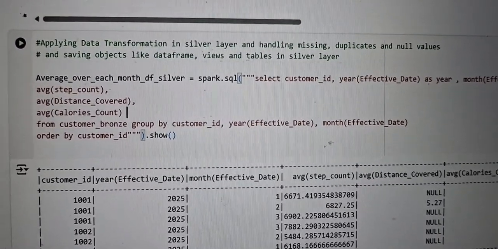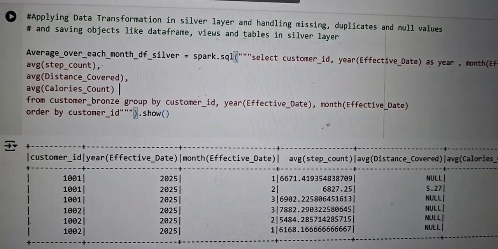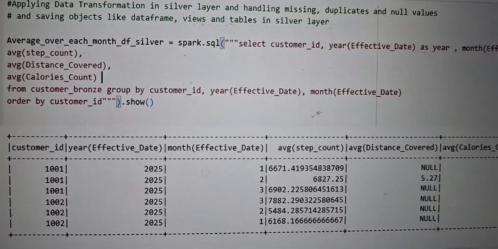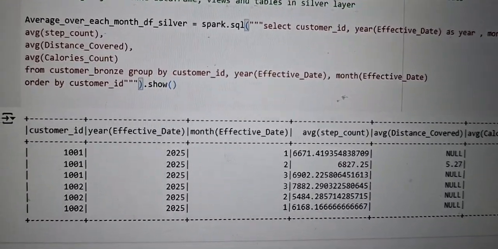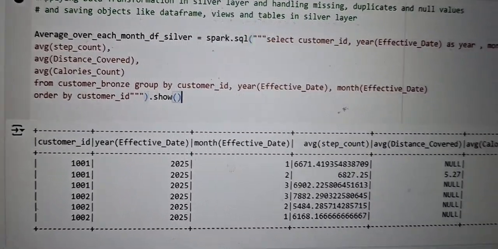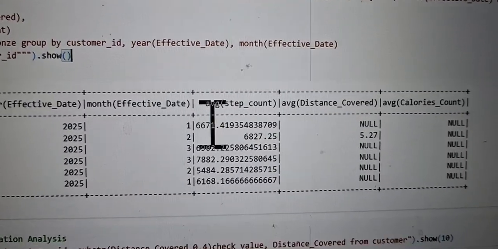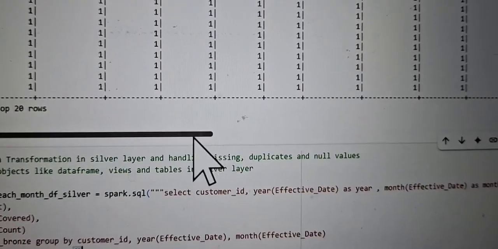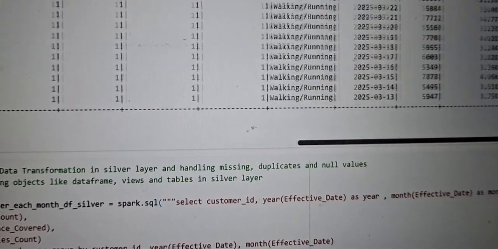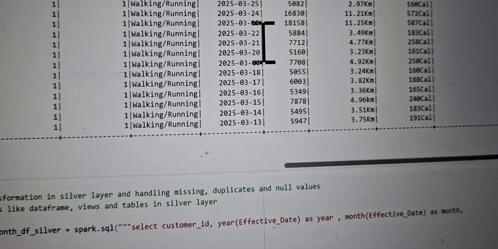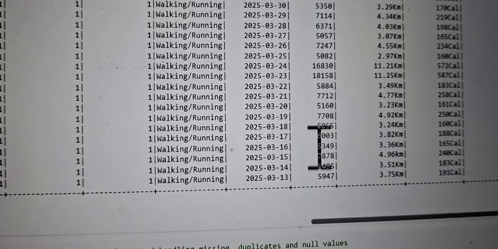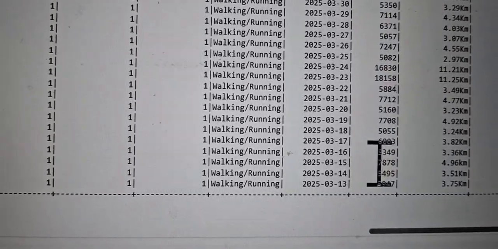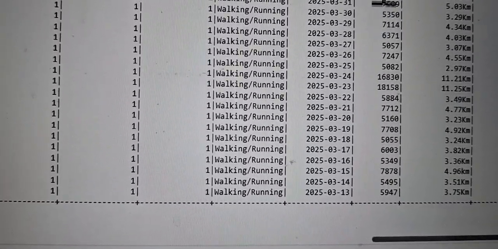So when we simply queried this data from the customer_bronze table, group by customer ID, the first column, and the second column, which is not an aggregated column, we got to see a result like this. The average step count was computed because the data was very simple. If you see here in the step count, we had only numerical values. So it was easy for the PySpark engine to perform this SQL operation of finding the average of this column.